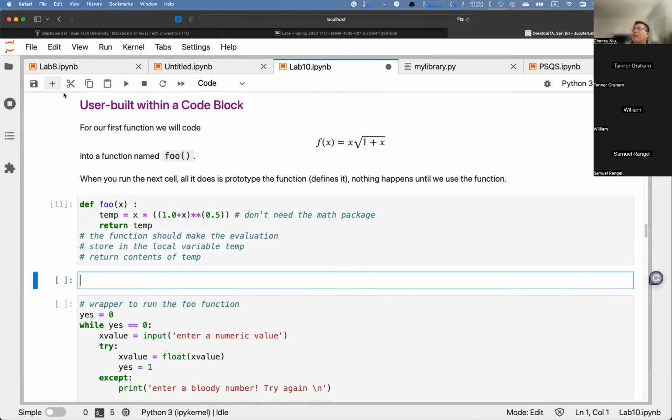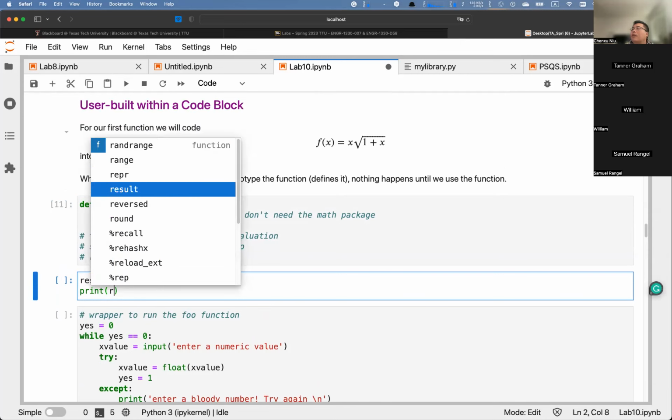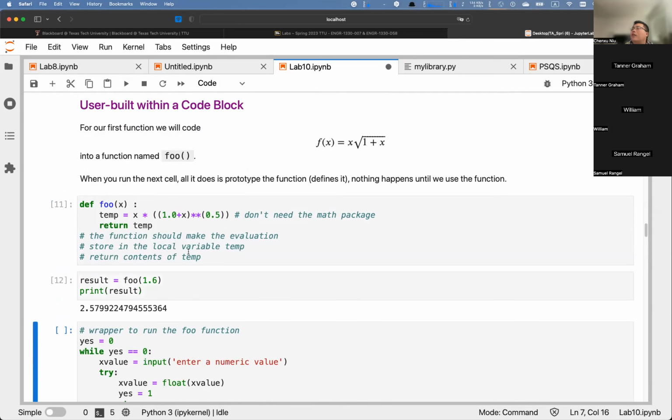And let me show you, the second one would be result. If you want to use it, you want to call it, right? Call foo with a number, perhaps 1.6, and then print the result. Print the result, okay?